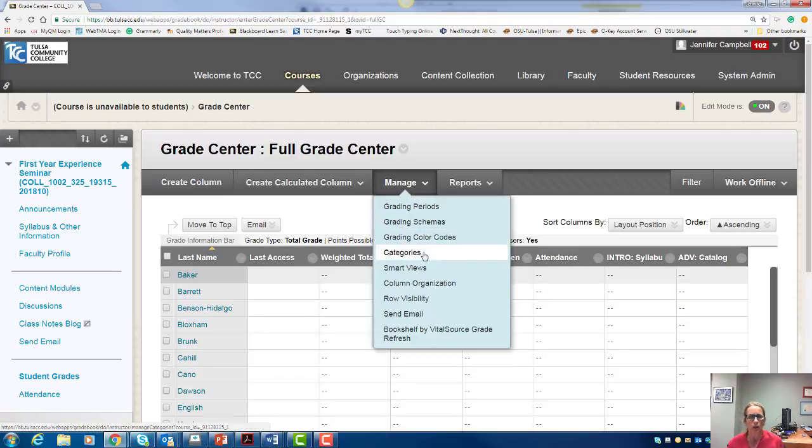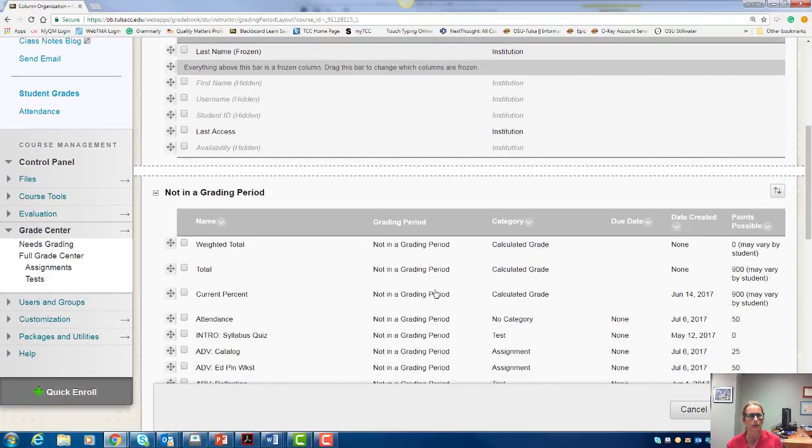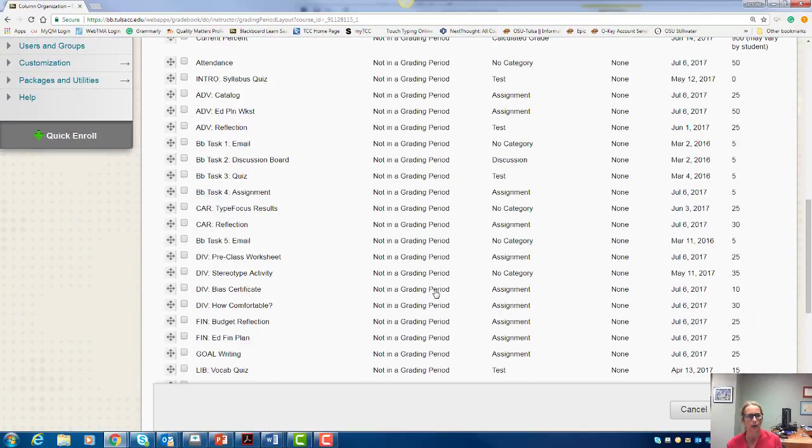If you go to Manage, Column Organization, you can see at a glance all of the assignments in the order that they're in, and they're listed in alphabetical order by the module name.